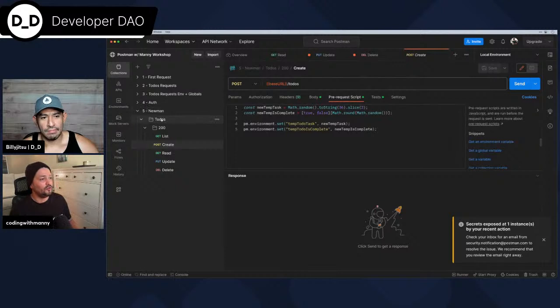I have this one called Newman. The interesting thing about Newman is that it is the CLI version of Postman. You can run all these tests that we're doing in a UI in the CLI, in a terminal, and automate the process from there as well. I can do all the configurations I want here, export those configurations and environments, and then run the tests locally within the actual repository. And the cool thing about that is that you can then add it to a CI/CD process to automatically verify it.